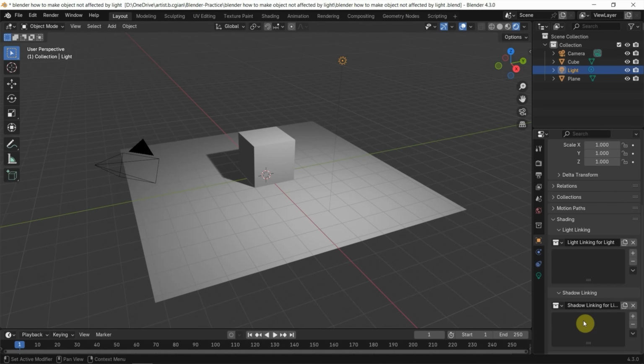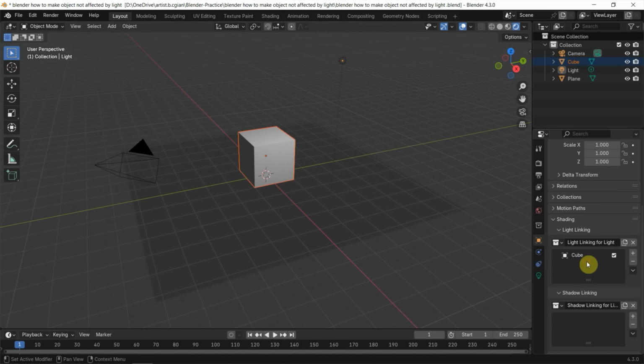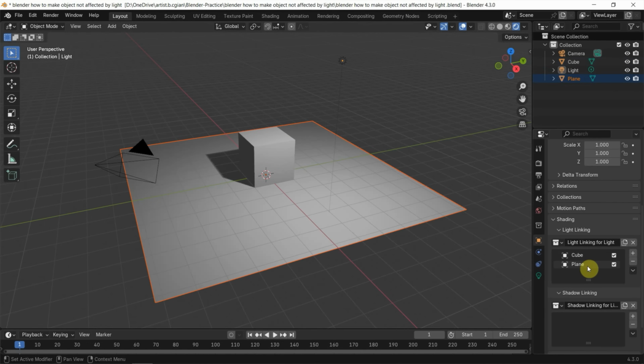Next, we can go to the outliner. We can click and drag the object into the light linking. So we can see that the light is affecting the cube, but it is not affecting the plane. I suggest to add the plane, and then both of the objects are affected.